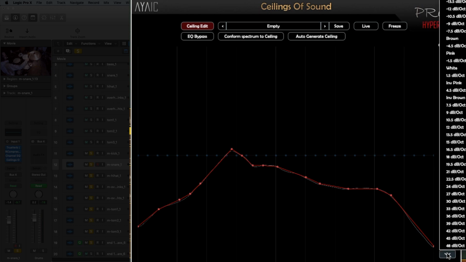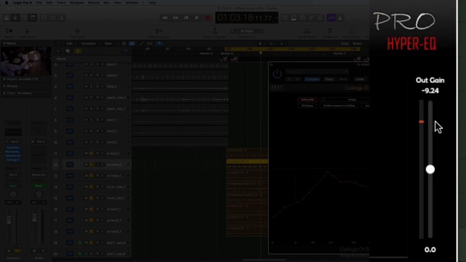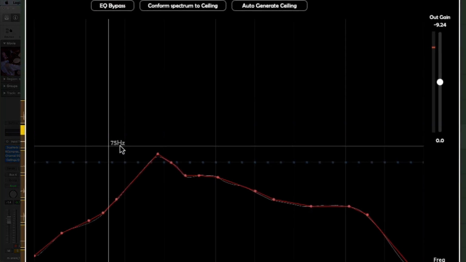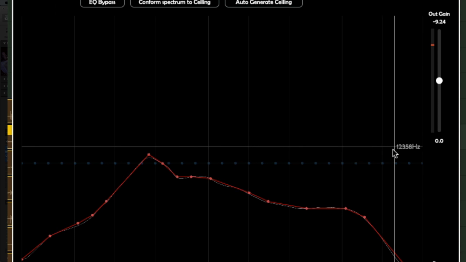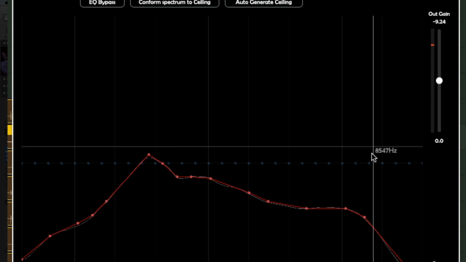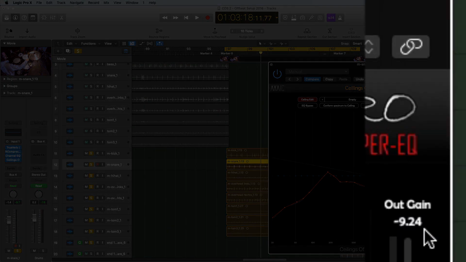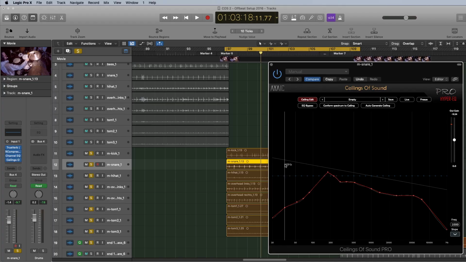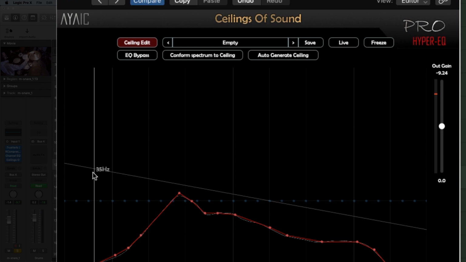Now, if we have a look at white noise inside the Ceilings of Sound program, just to see what that looks like. Now, this white line is representing white noise, which is flat across the entire frequency spectrum. Now let's have a look at pink noise. As you can see, it's a bit more accentuated at the low end, and there's a high-end cut as well. So these are the characteristics of pink noise.